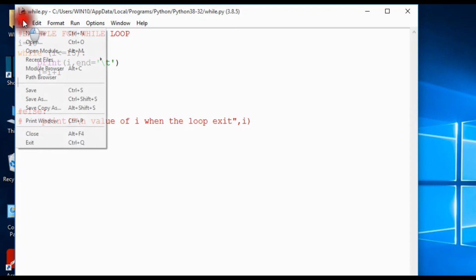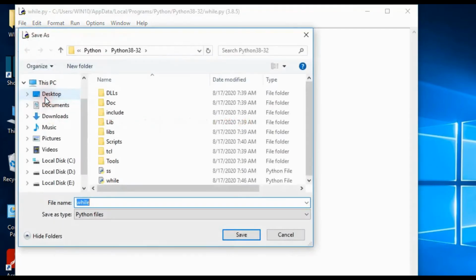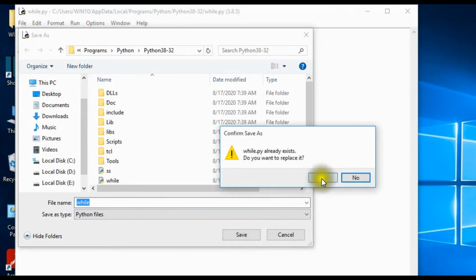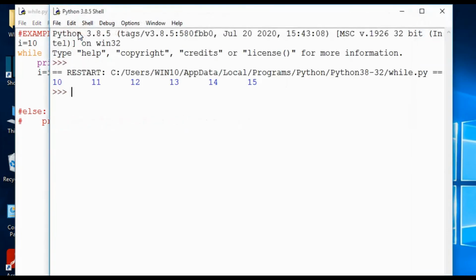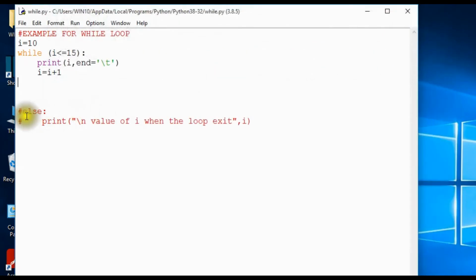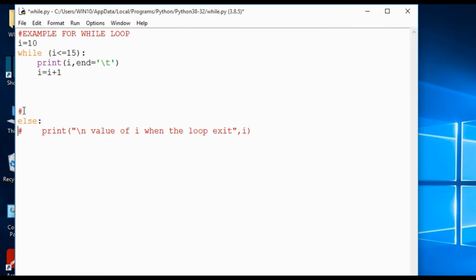After saving with the extension while.py, I am saving it. Then I am going to run it. Then I am getting the output on the same line because of the horizontal tab, 10, 11, 12, 13, 14, 15. Okay, then I am going to use the else part. I already told you it's an optional one, but for you I am going to just apply it.